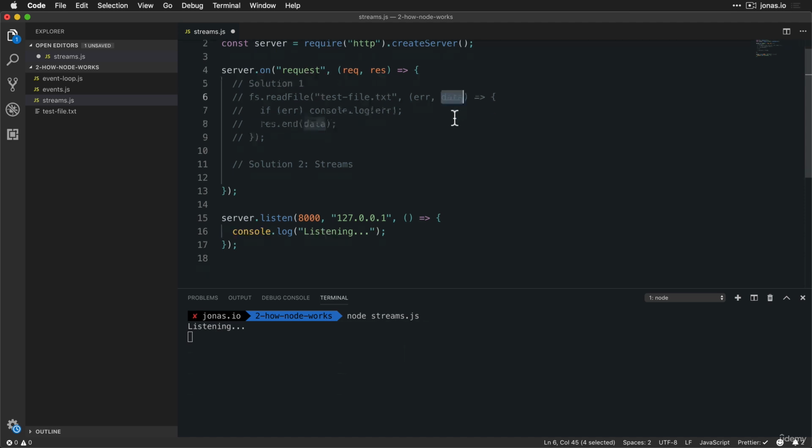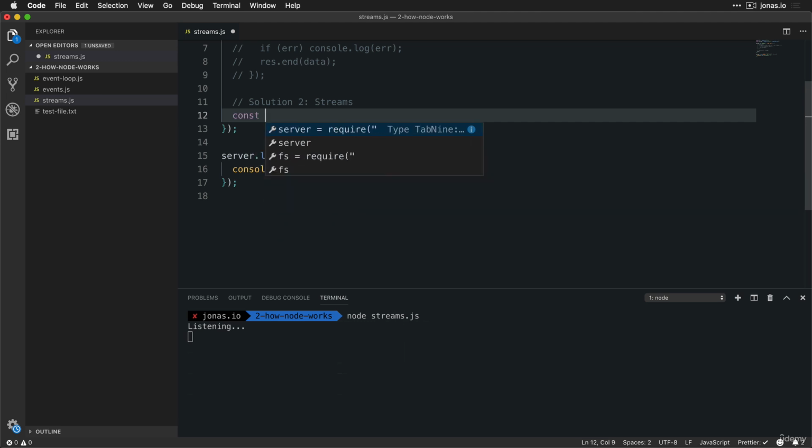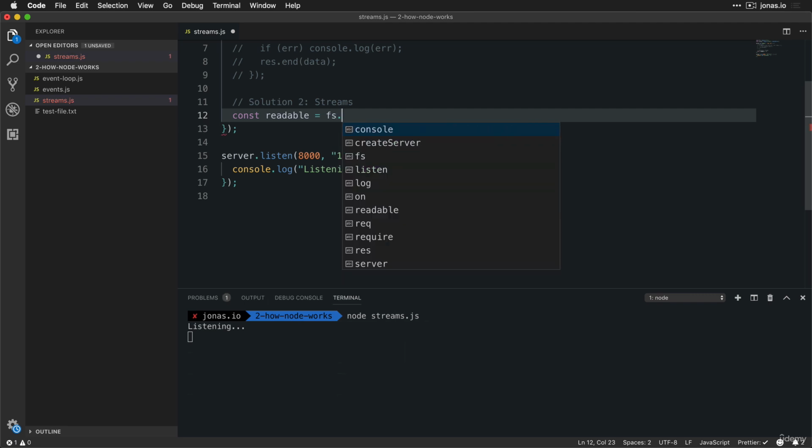So let me now show you how we can use streams. So we create a variable. Let's call it readable here. And then from the file system again, we use create read stream.